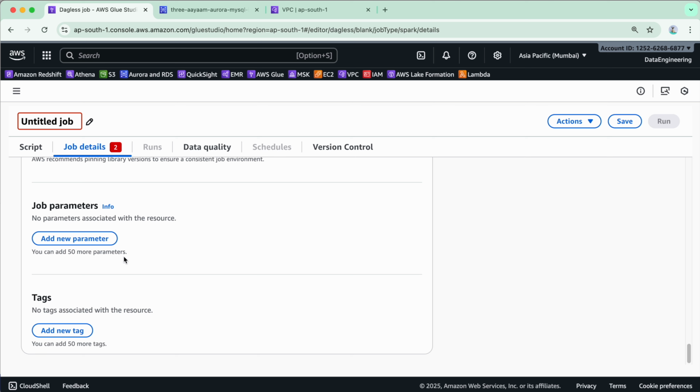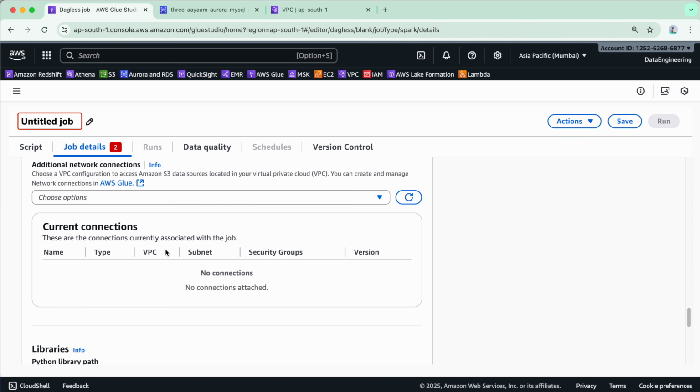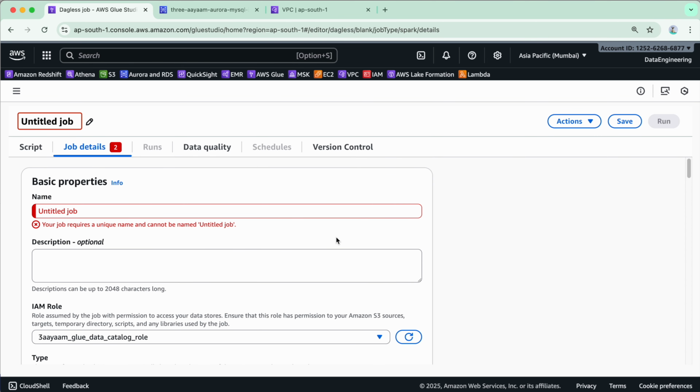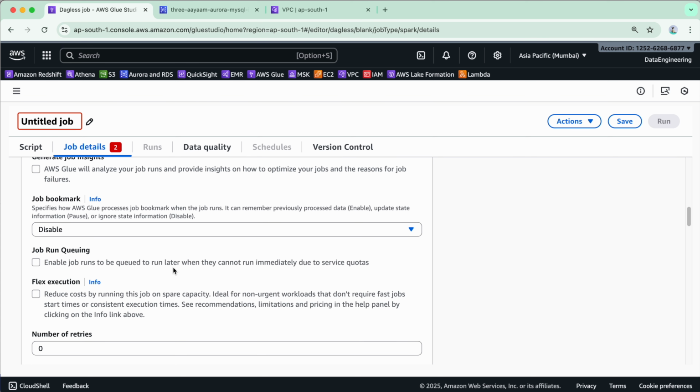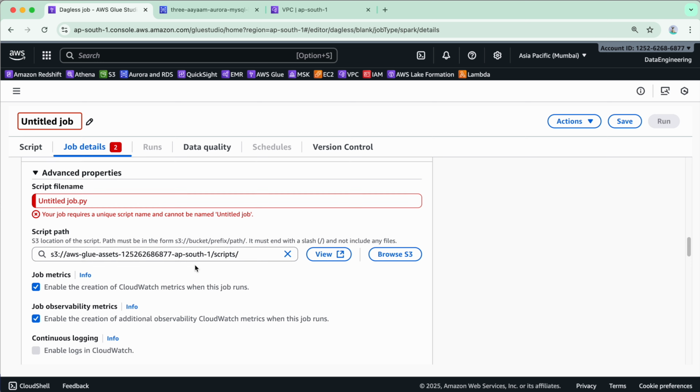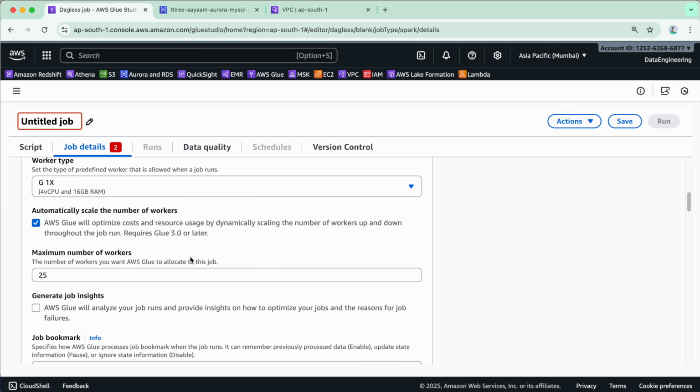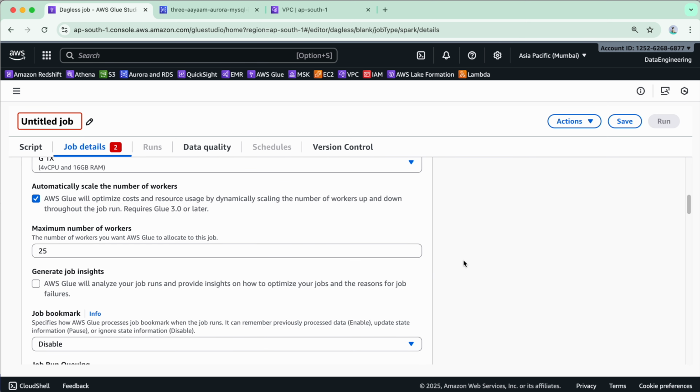And then you have job parameters, which are associated with the resource, not with Spark, but with the resource. So these are the options that you can provide, or the infrastructural options that you can provide. Once it is created, nothing else is needed. Glue would automatically scale up and scale down the number of workers to a maximum of 25 that I have mentioned here. This is how we create the execution environment for Glue ETL jobs, which is serverless.